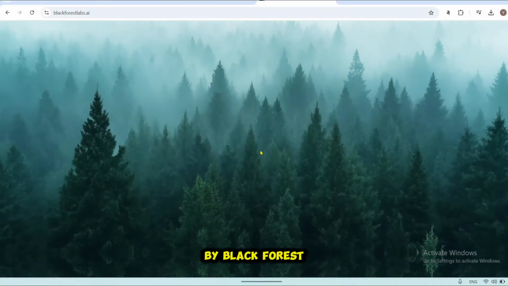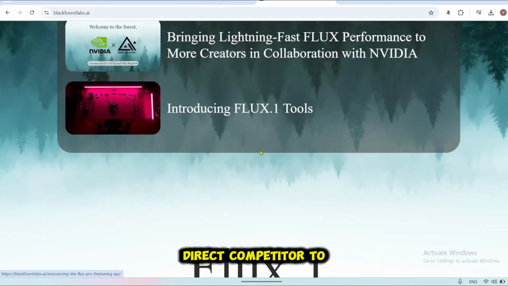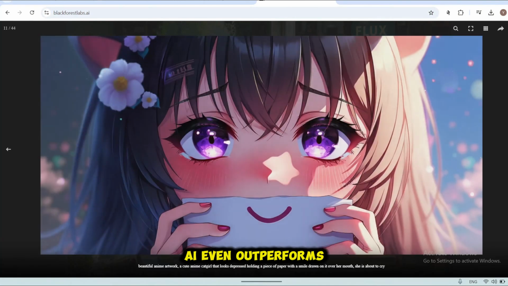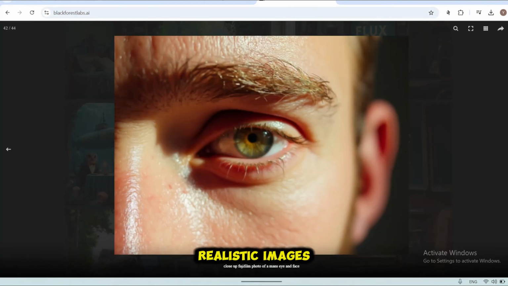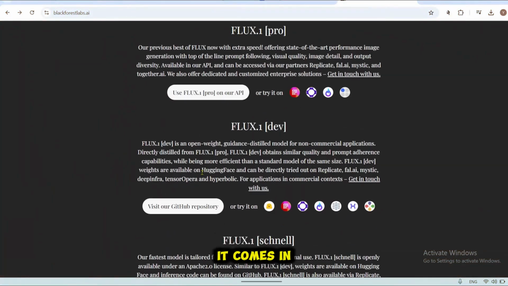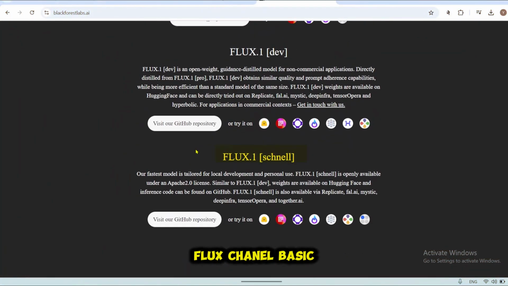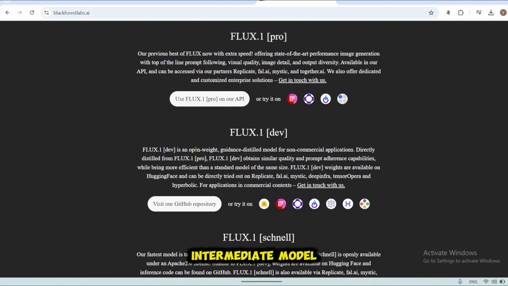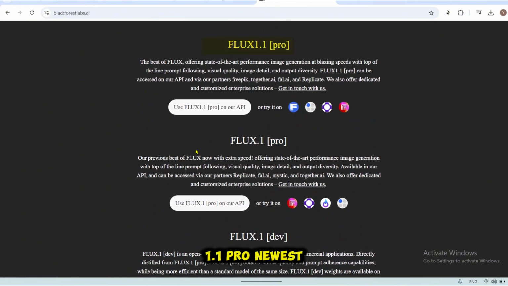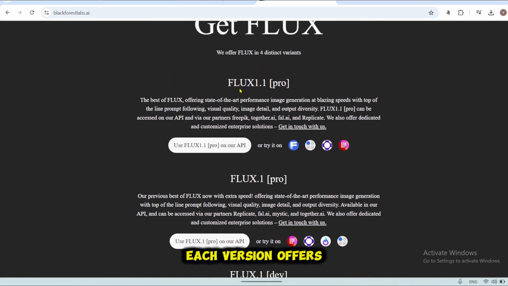This tool, developed by Black Forest Labs, is considered a direct competitor to Midjourney. In many cases, flux.ai even outperforms Midjourney in generating photorealistic images, especially when it comes to text within images. It comes in 4 versions: Flux Schnell, the basic model, Flux Dev, the intermediate model, Flux Pro, the flagship model, and Flux 1.1 Pro, the newest version. Each version offers unique capabilities, and today we'll explore how to use each of them.